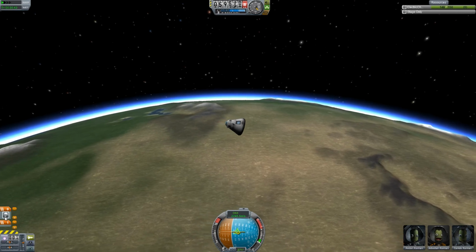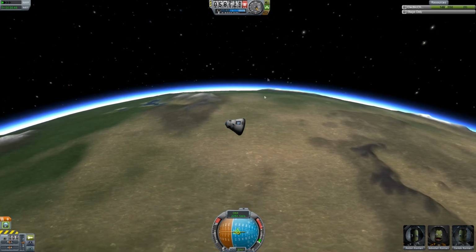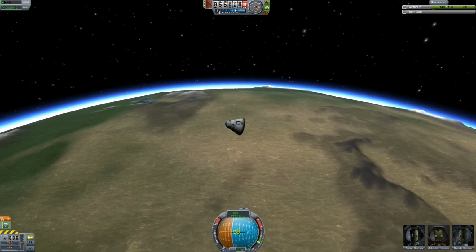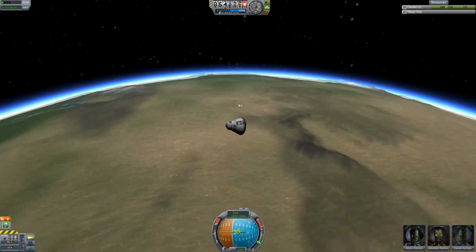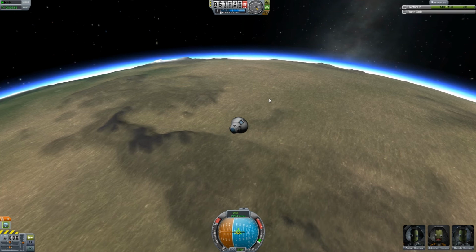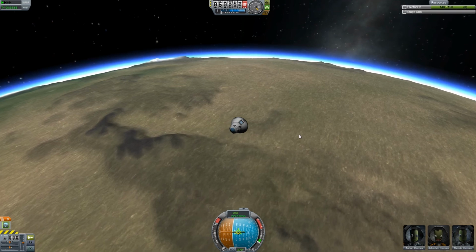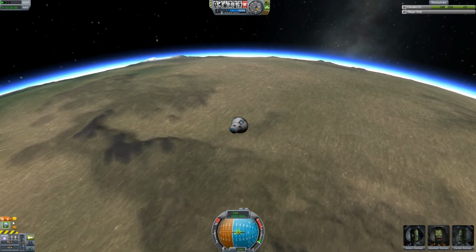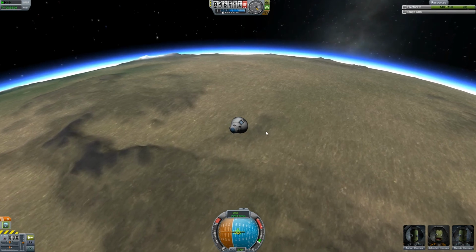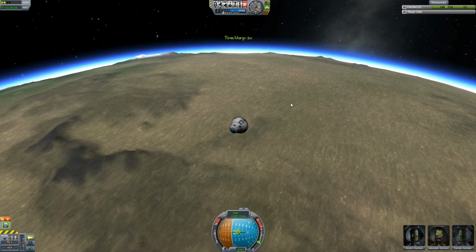Now, the parachute won't actually deploy until it gets to, I believe, 25 or 20,000 meters. We'll see in a second. And even then, it's going to be semi-deployed. And then when it gets to 500 meters above the ground, it will fully deploy. But you can have it activated, and it will automatically deploy at those altitudes, so you don't have to try to micromanage that.